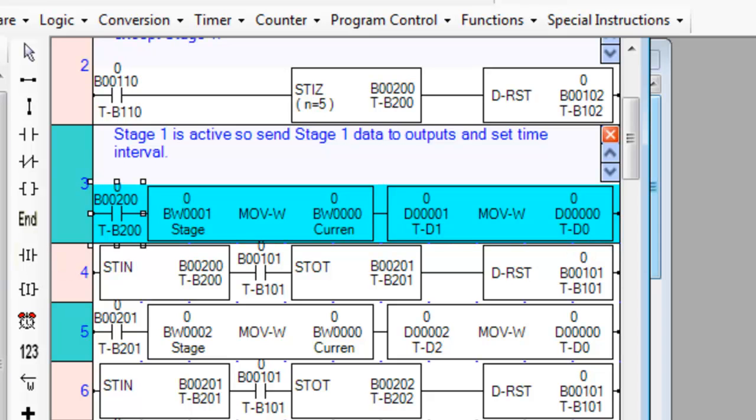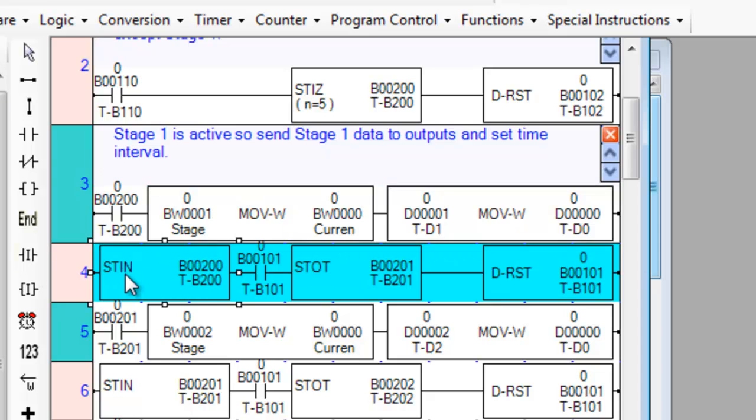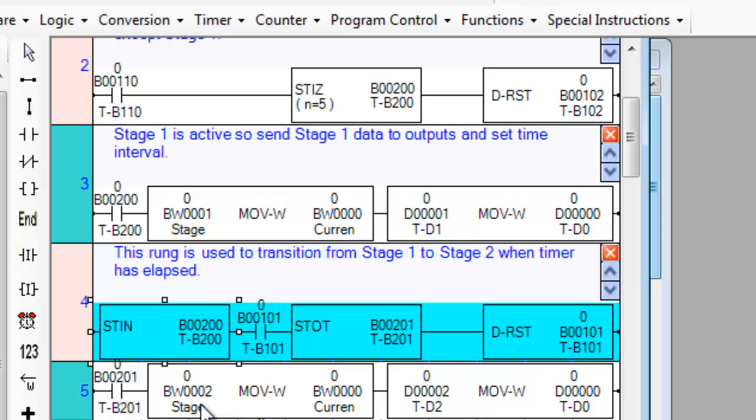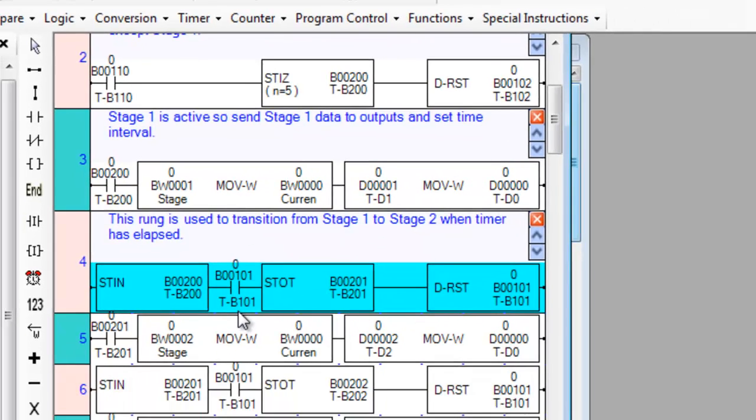Rung number 4 is the second of two rungs for each stage. In this case, when stage number 1 is active, this rung causes the next stage in the sequence to become active. It does this by using the STIN or step sequence input instruction and the STOT or step sequence output instruction. The STIN instruction is used to determine if the current step, in this case stage number 1, is active. If it is, then it will activate the STOT instruction, which in turn deactivates stage number 1 and activates stage number 2. Notice that this only happens when the timer controlling B101 times out.